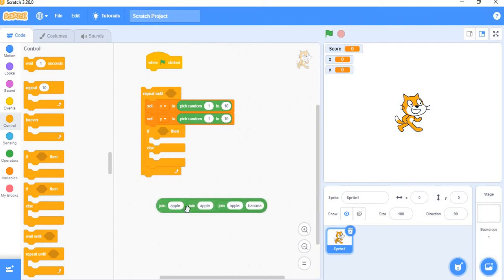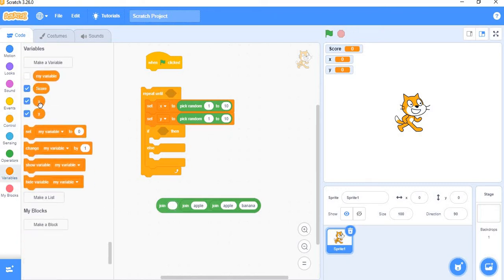Now join apple banana. So the first apple, we are going to replace it with variable x. We drag and drop x. Then the second apple, we replace it with the times sign. The third apple, we are going to replace it with y variable. Banana, we replace it with equal space question mark. So x times y is equal to what?